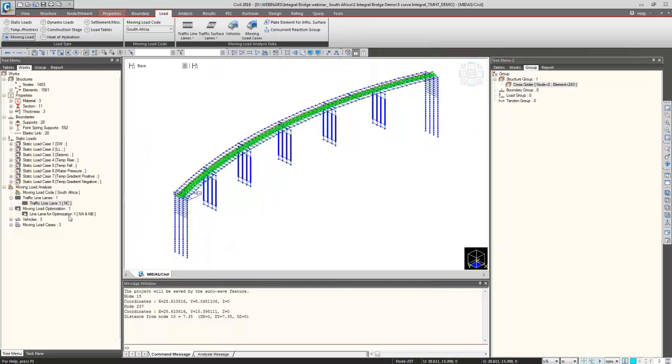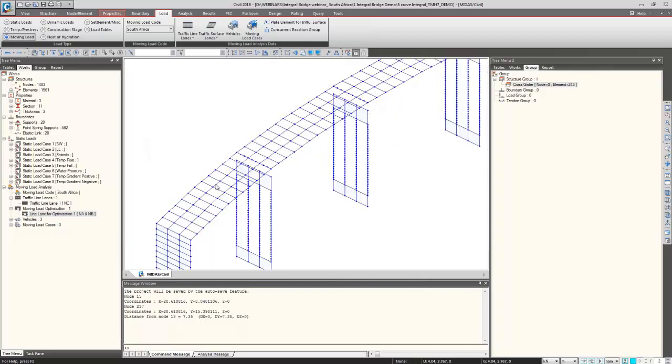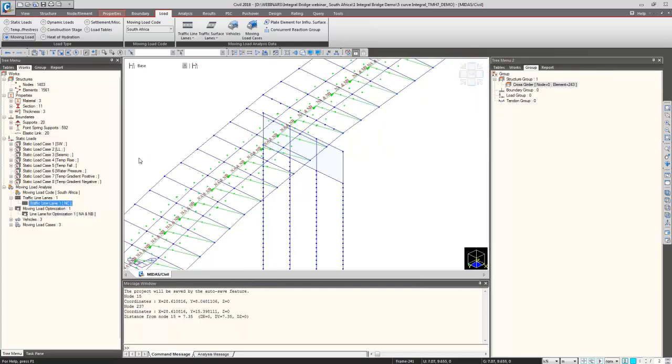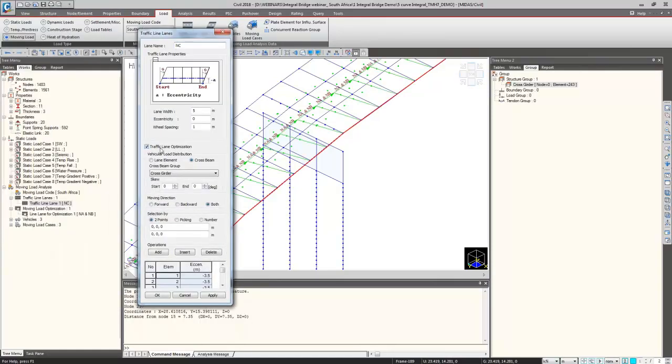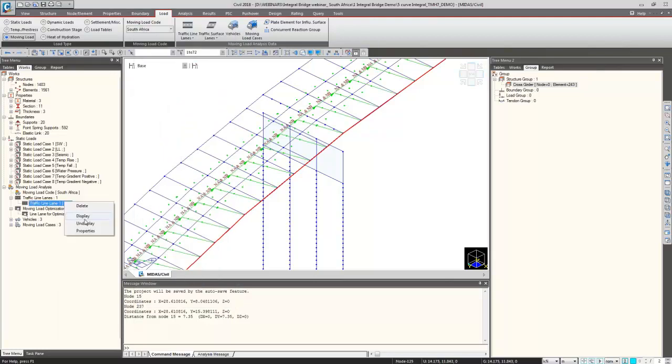Coming to this one, NA and NB, so this would be optimized. And coming to NC vehicle, so it should be running in the center line as per the code. So that's why I've given a traffic line lane. Click properties as this. So I have selected the traffic lane optimization and I have ran through its center. You can see it here. All right. So this completes the lane definitions.